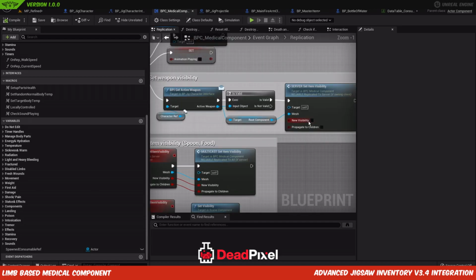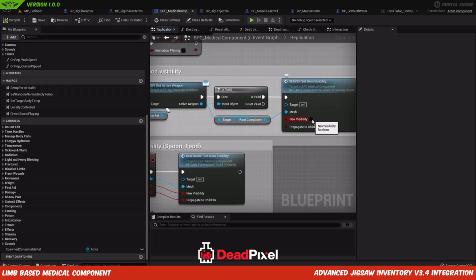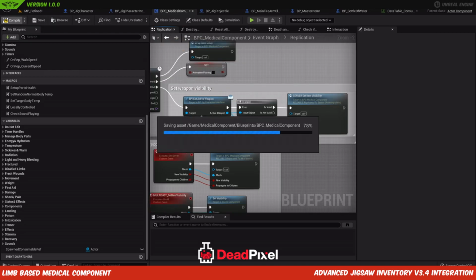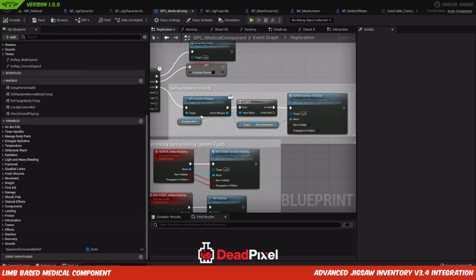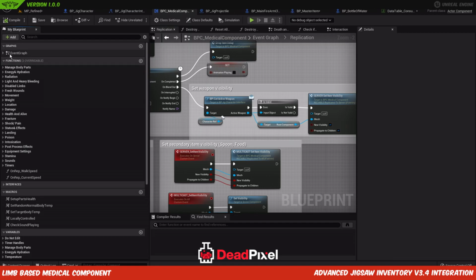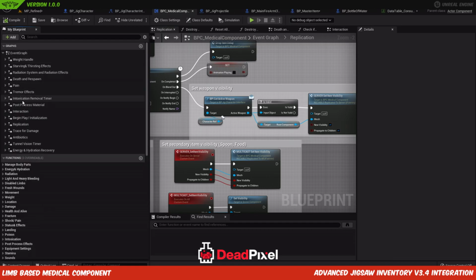One thing you also want to do is, since it's setting invisible again, make sure that you're setting the children, which are the attachments, visible as well. Also, while we're here in the medical component, there's a couple more adjustments we'll need to make.